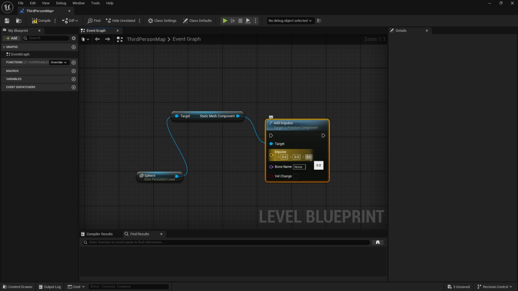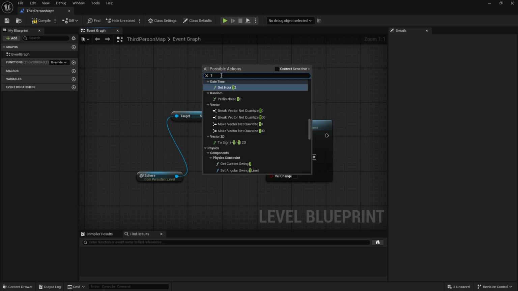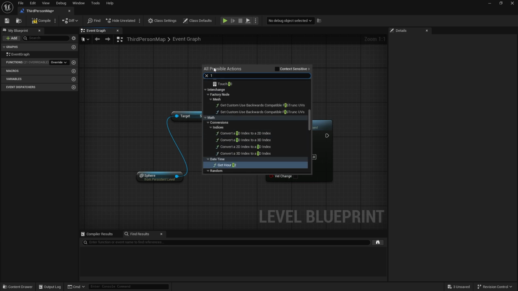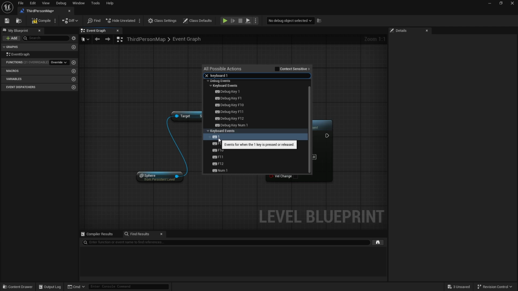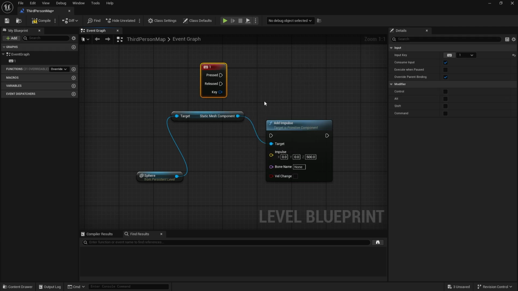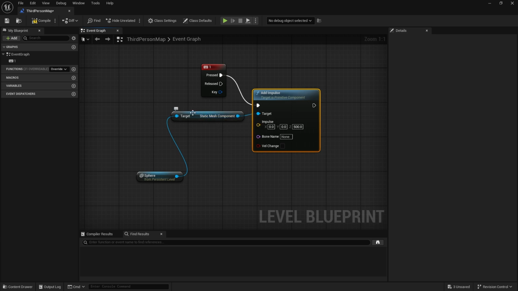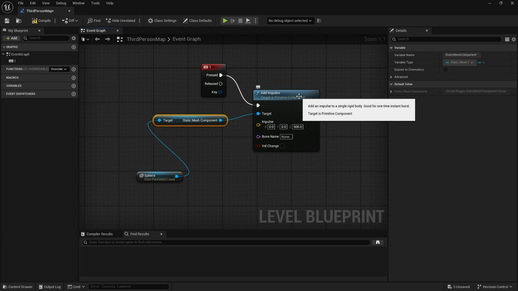I also need to add an impulse vector. Let's see, 500. Okay, it should be enough. And now I have to add an event. Maybe one on the keyboard. Maybe this one. Okay, this keyboard event should be okay. When I press the one on the keyboard, I add impulse to the object.